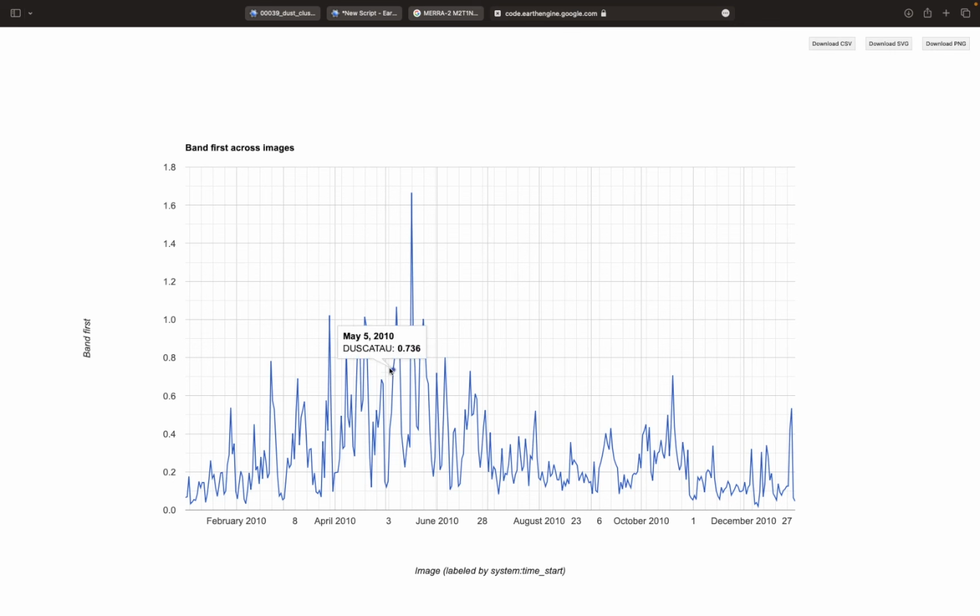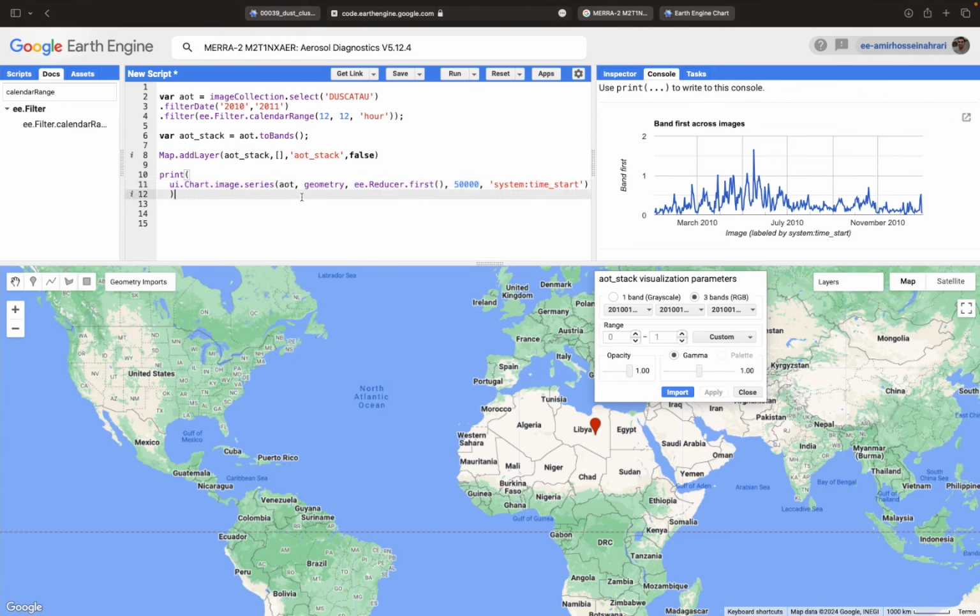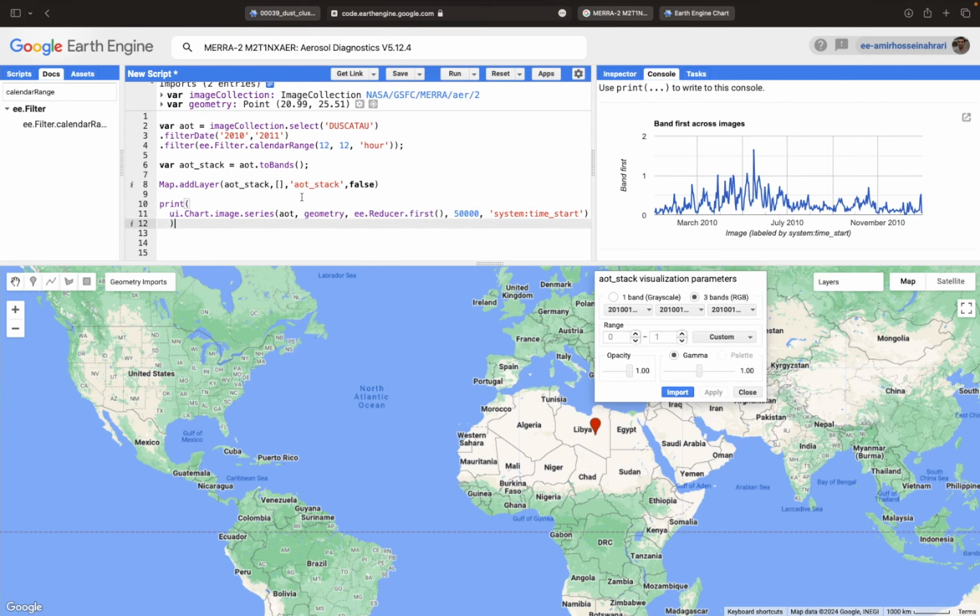So you can easily monitor the dust condition for a longer time scale in the Google Earth Engine platform. Here for the tutorial, I have selected only 1 year to show the results quickly, but you can extend the temporal filter from 1 year to 10 years or even 20 years to see the variations easily and accurately.